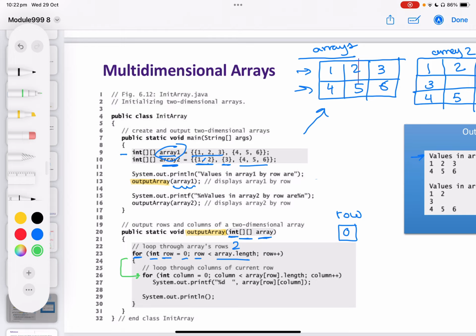Then right away I'm going inside the next for. So it's a nested loop. The next for, which is inside the first for. So in the inner for, I'm defining a column. So column 0, as long as column is less than array of row 0, now row 0.length.